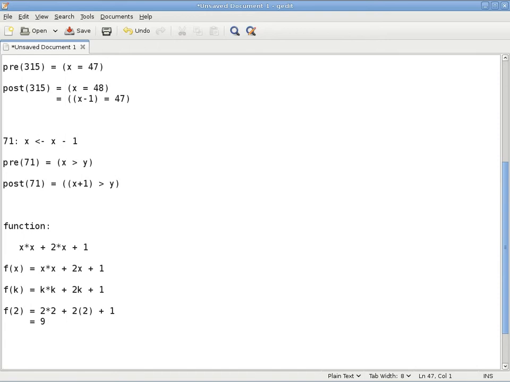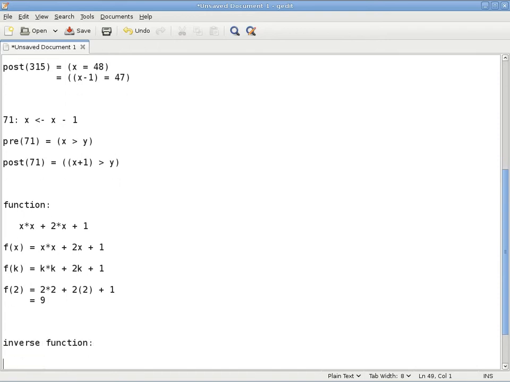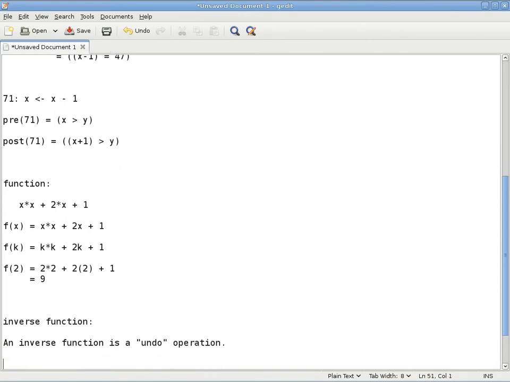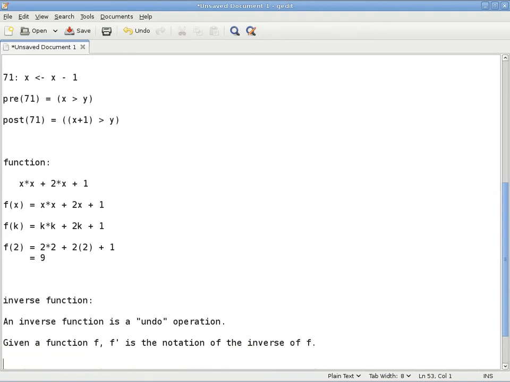So after we introduce function, we'll introduce what an inverse function is. Now that is a little bit more interesting. An inverse function is an undo operation. In this class, we'll use the prime symbol to mean the inverse of a function, because to the exponent of -1 is a little bit hard to type in a text editor. So I will just use a prime to indicate that. In other words, given a function f, f prime is the notation of the inverse of f. Just a notation.